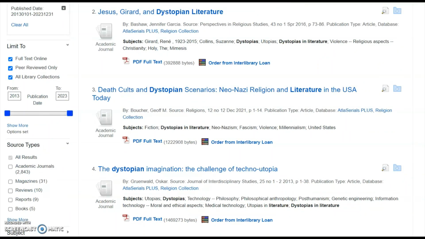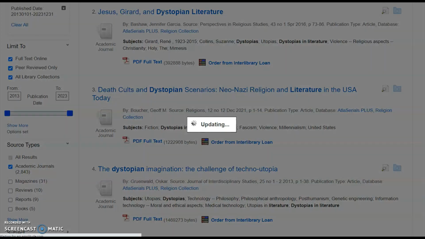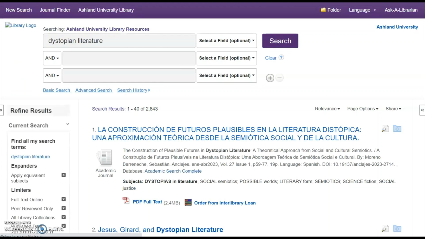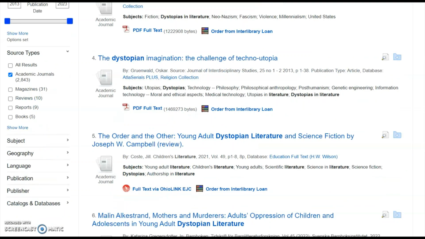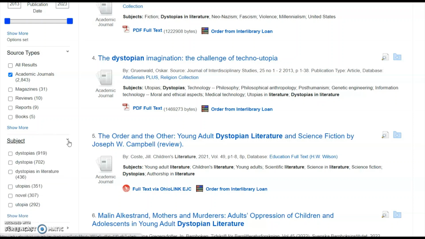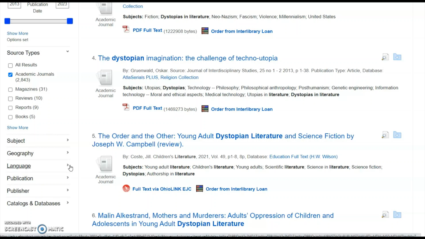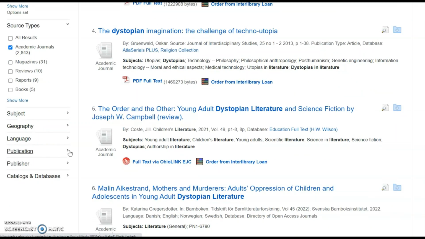Finally, we're going to limit our source type to academic journals. The result number has decreased further, and source type is included in our search terms. It is possible to further limit by selecting options such as subject, language, publication, and more.